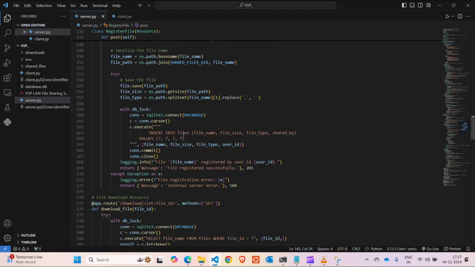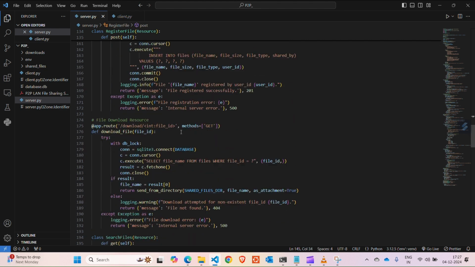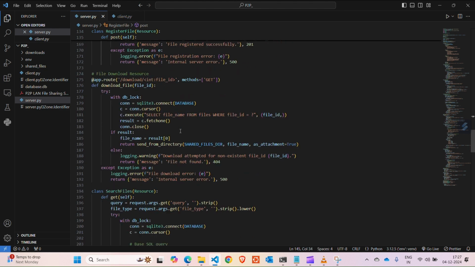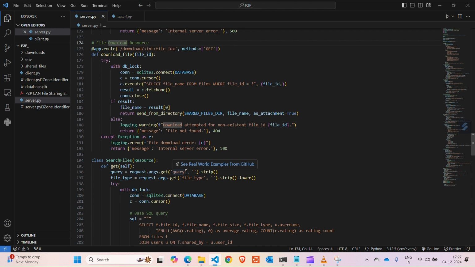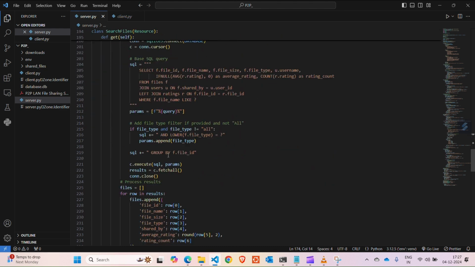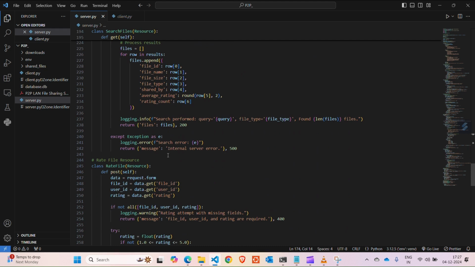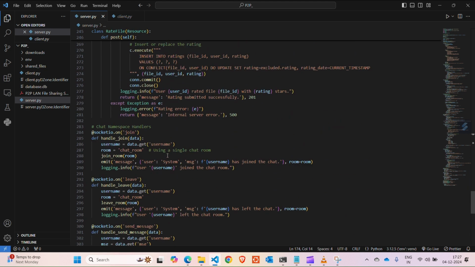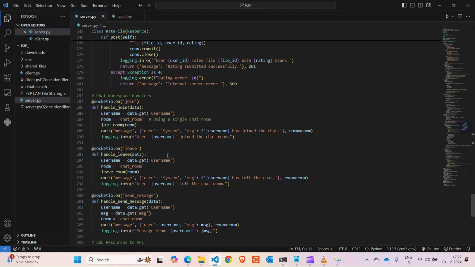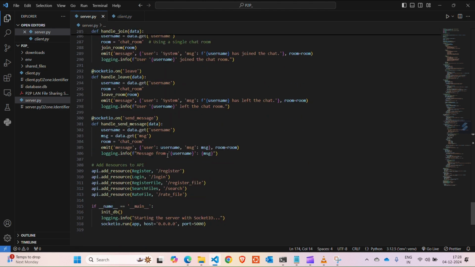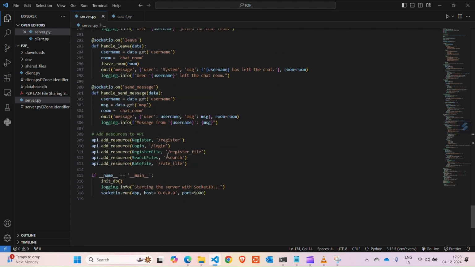This part of code represents the download for the other users who want to download the same file which has been shared by the prior users. We can also search files and rate files. And this is the socket creation. For connecting systems, we are using a socket. Python actually has a built-in library for that, socketio. So this was the code for server.py.